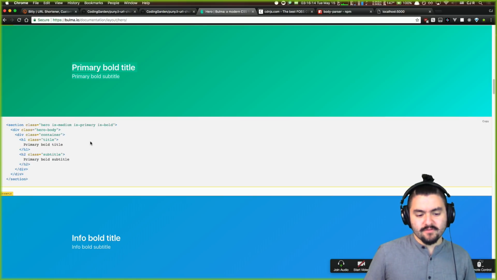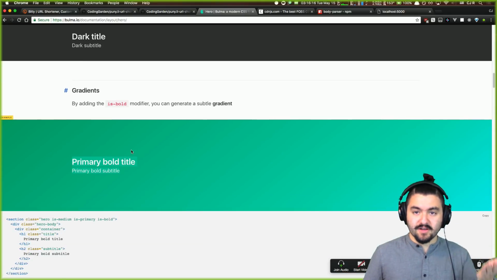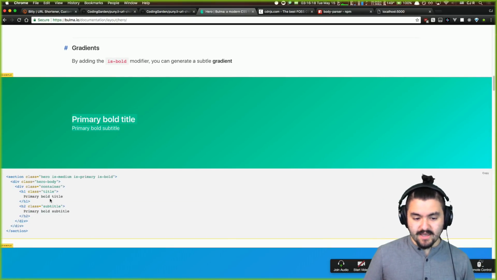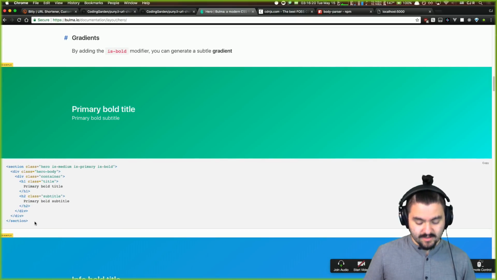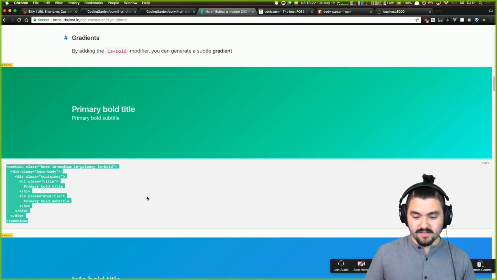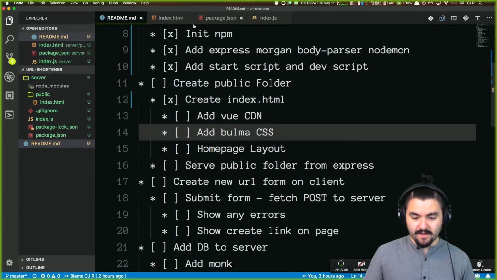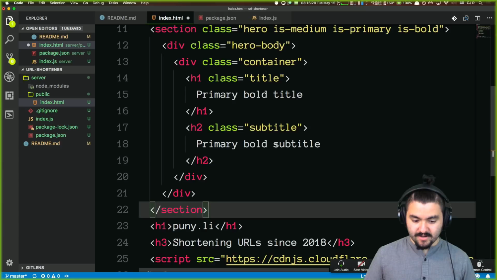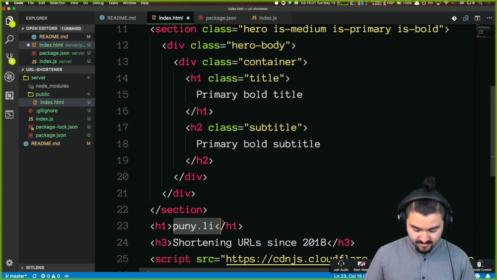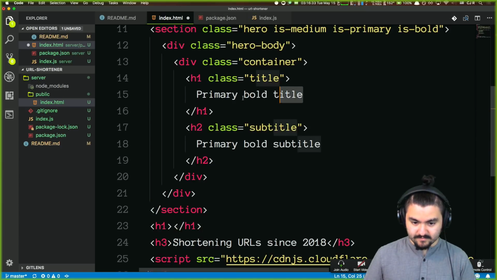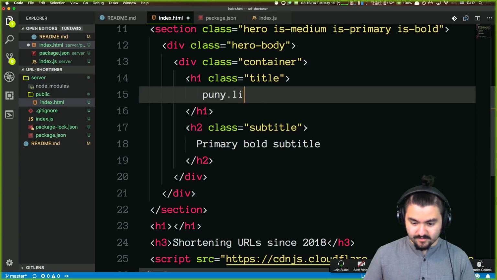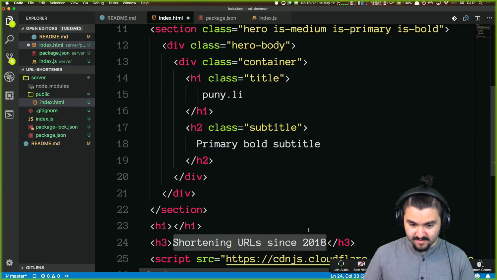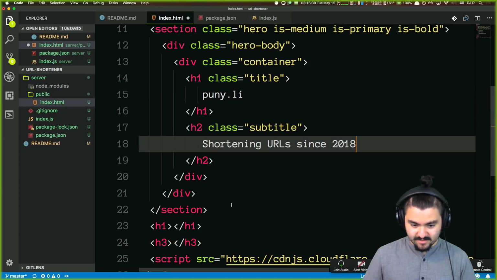Okay, so if you've never worked with a CSS framework before, typically their documentation will look like this, and you say, hey, I want to use this thing, so you can copy in that HTML, put it in your app, and it should do what it says it's going to do. So our title is actually going to be puny.li, and our subtitle is going to be shortening URLs since 2018.